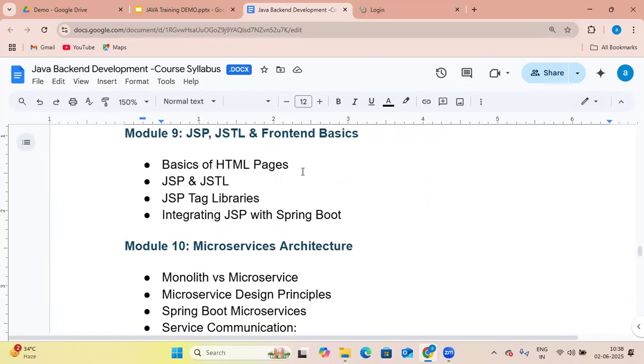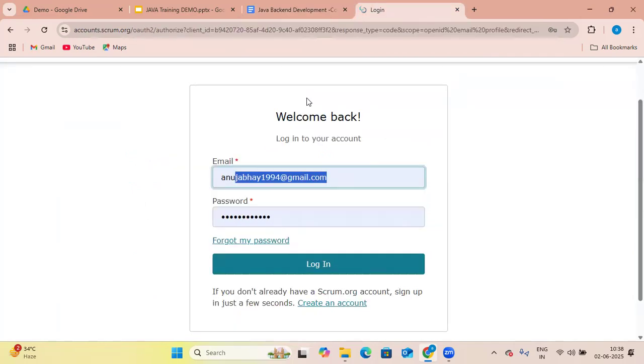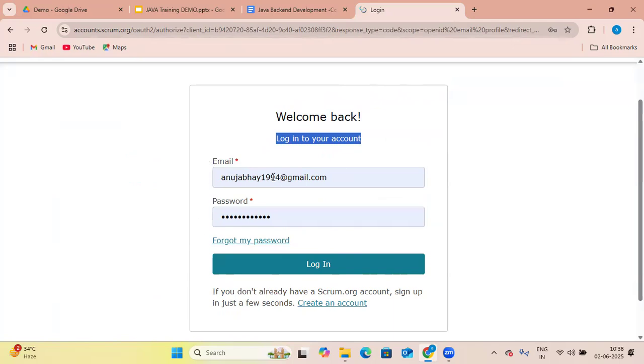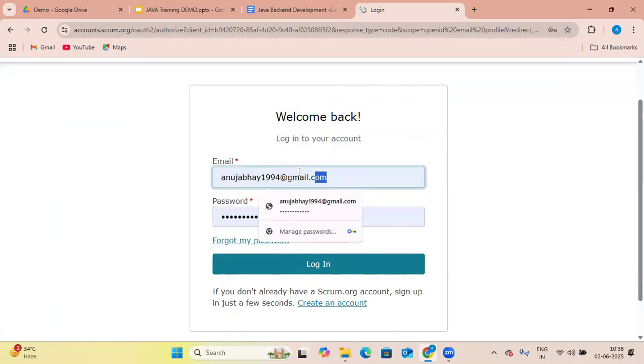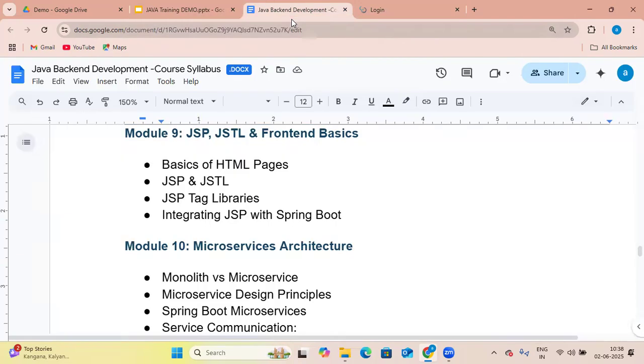Then for creating different types of pages, this is a simple page. Okay, this is a form. In the form, the input is email, and there is a login button. Now, we will see how to create a page with HTML, JSP, JSTL.